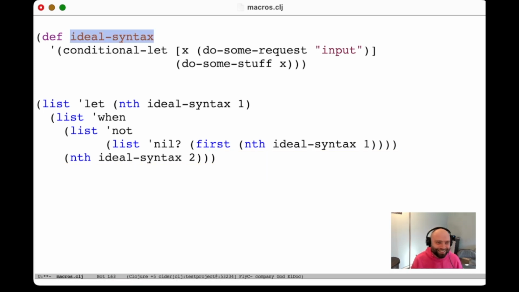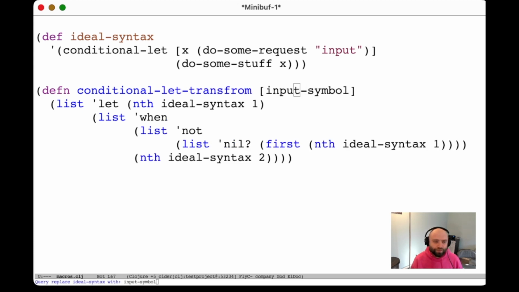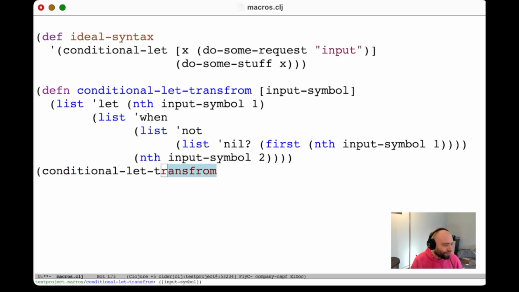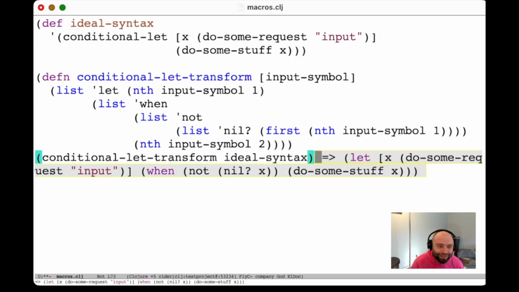All right, so we did this with ideal syntax as an example variable, but let's just really quickly turn this into a function. So I can write defn conditional-let-transform of input symbol, and then just replace all the ideal syntaxes with input symbol. And then if I run conditional-let-transform on ideal syntax, I get the expected output.